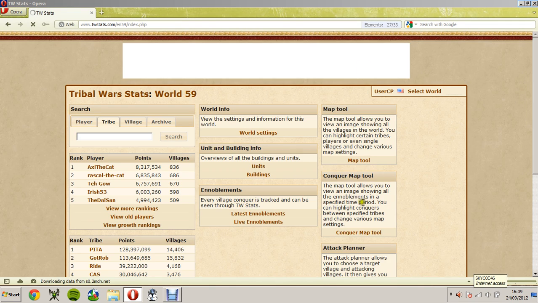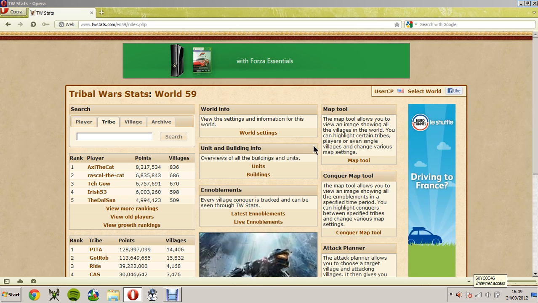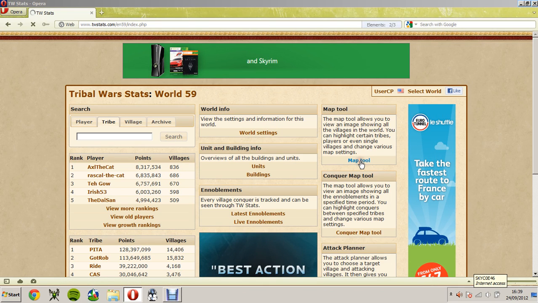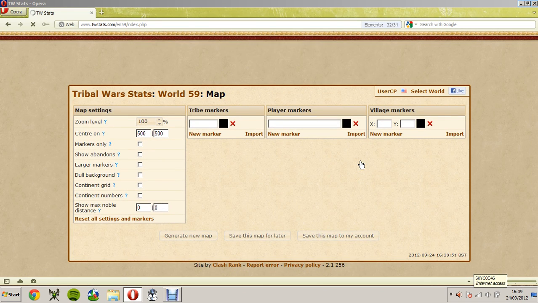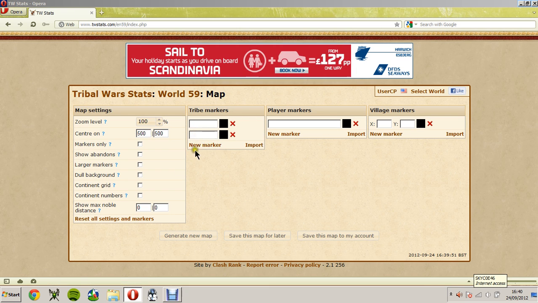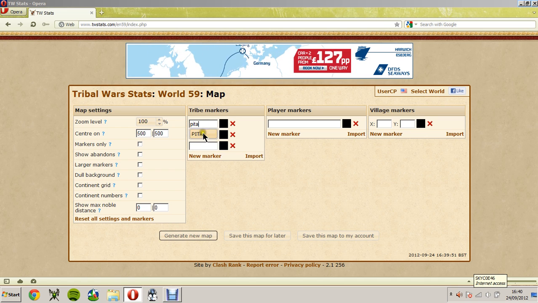I just know this world really well, that's why I'm always using it as an example. Today we are going to look at the map tool. Now, the map tool is very interesting. I will use a couple of tribes as examples. I think 3 actually. These are the top 3 tribes in this world.